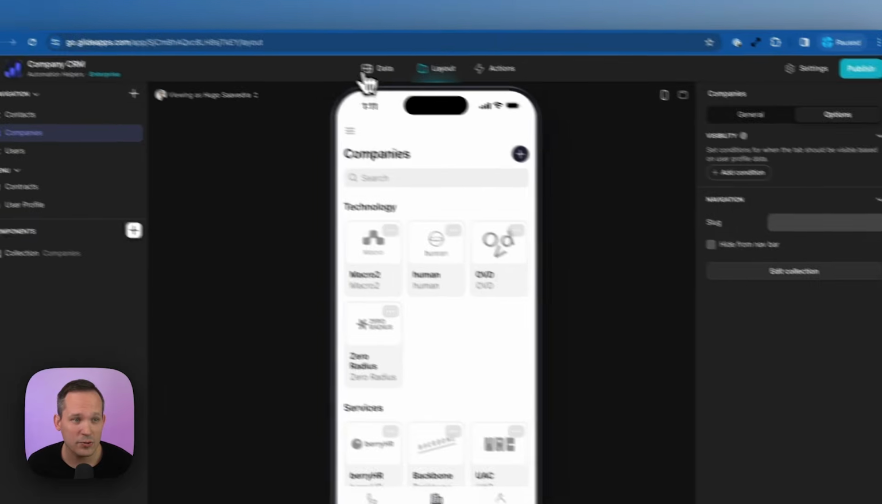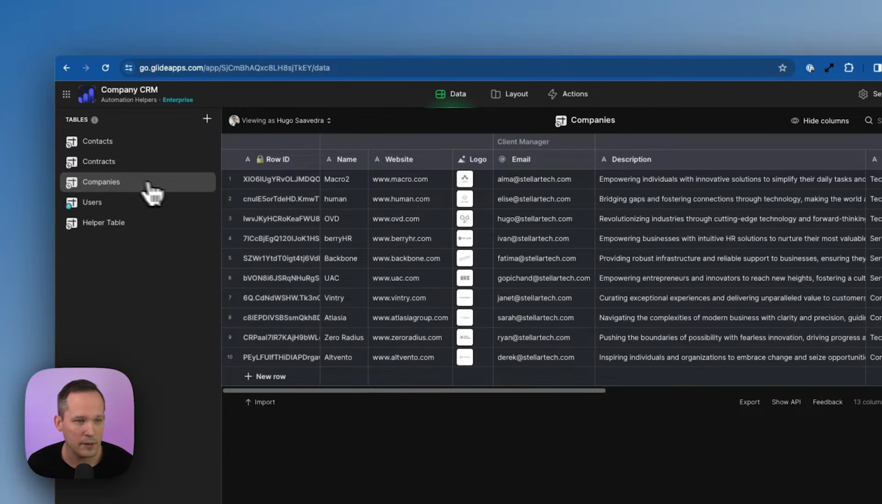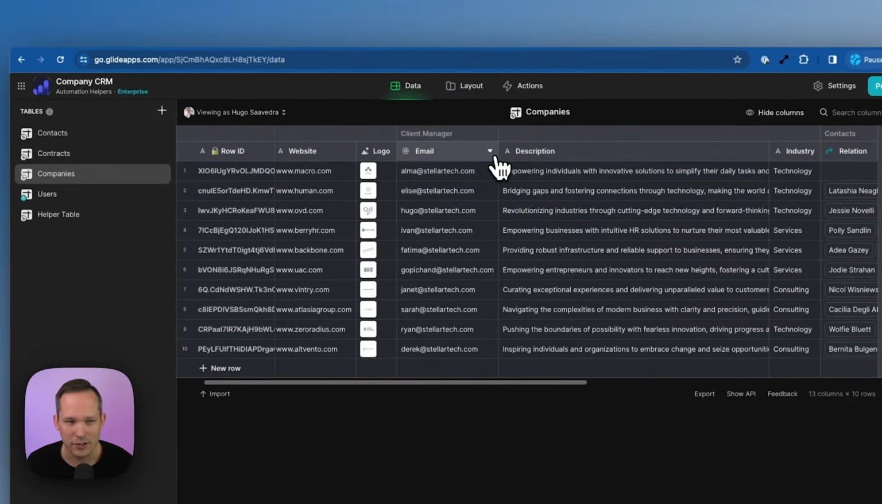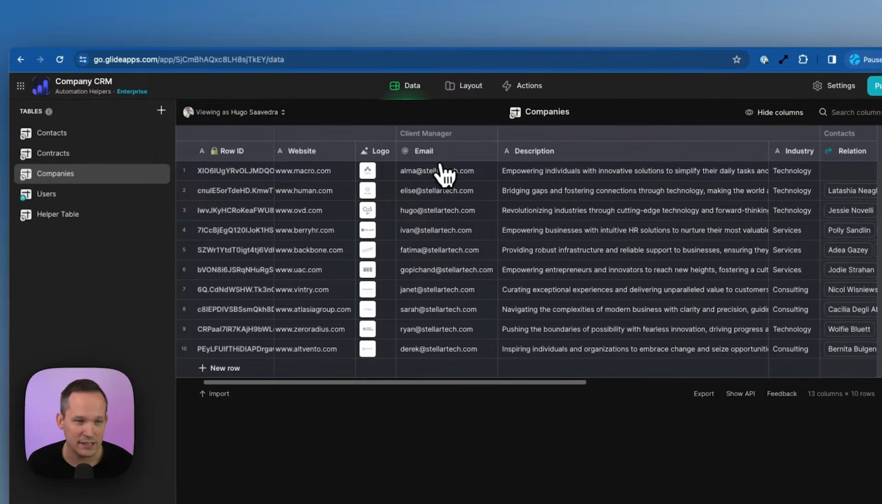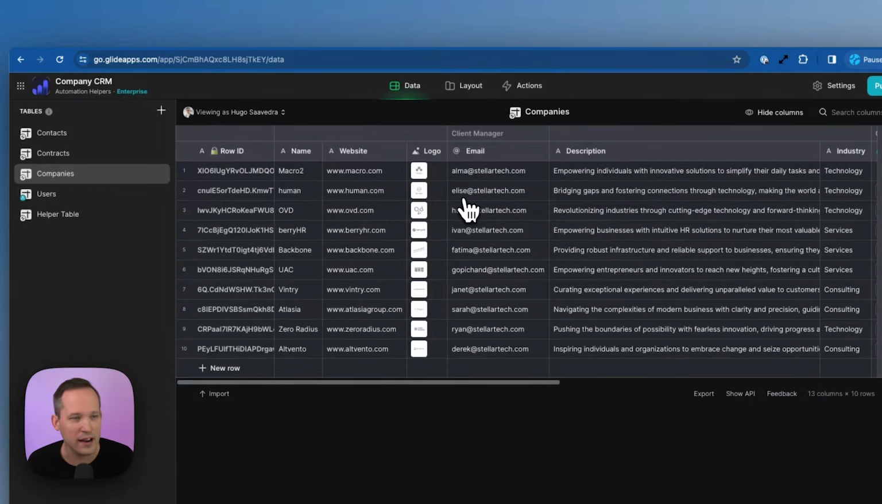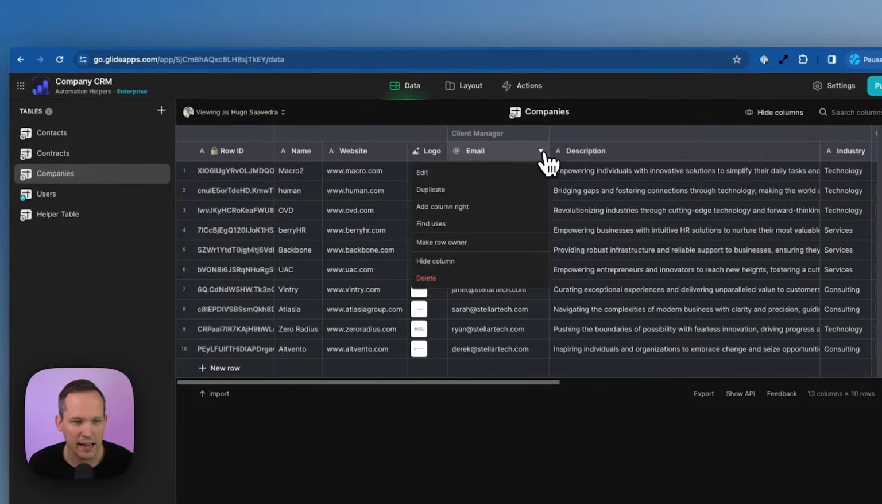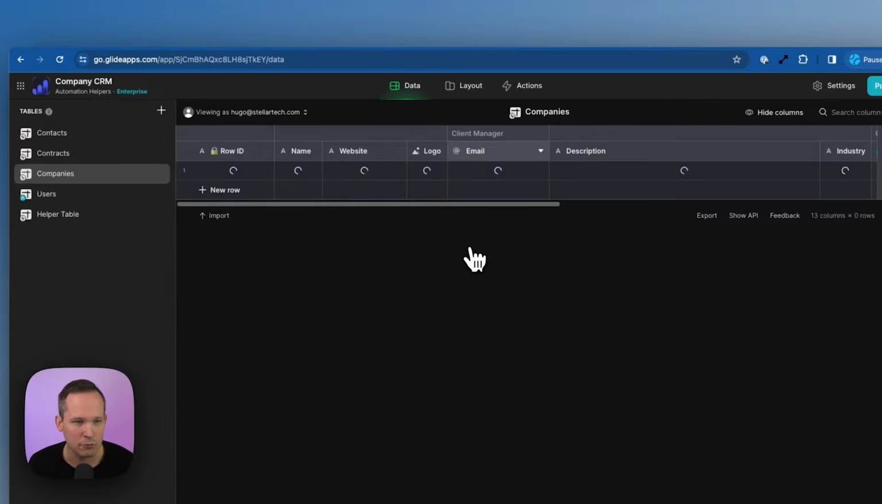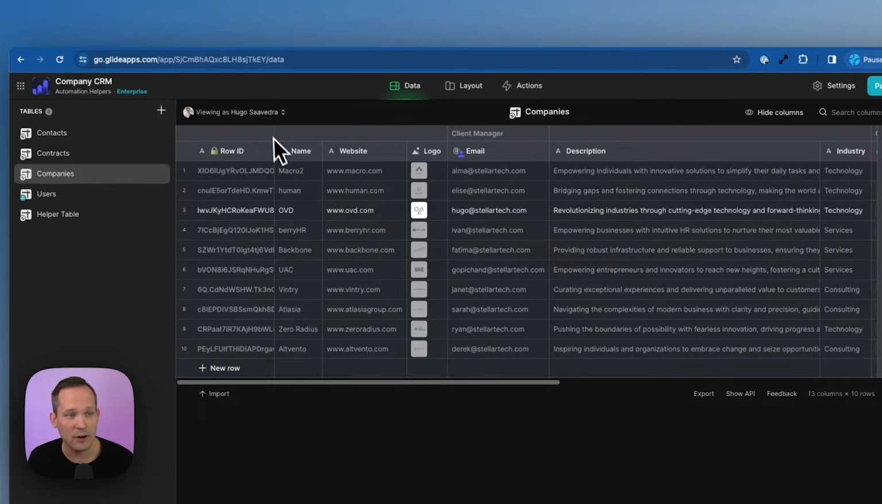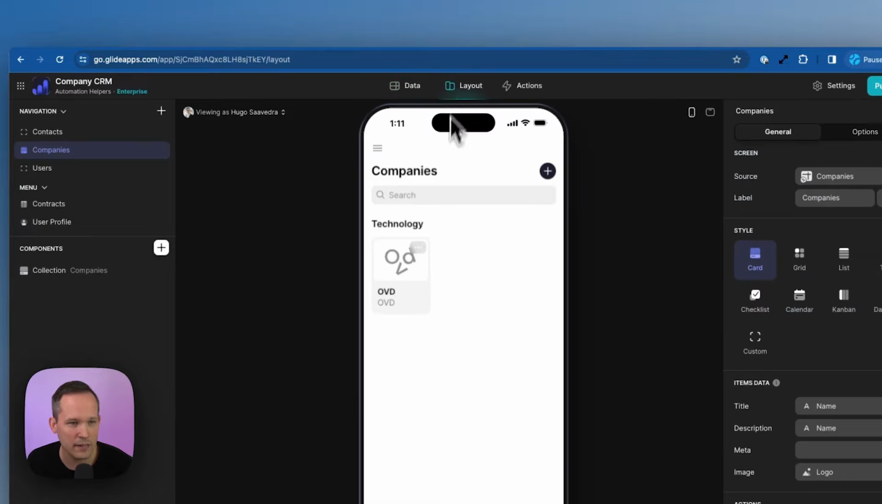So if we click into our data and we take a look at our companies, in our companies, we have a client manager, and we're using this person's email address. These are the people who work at our company, and we're identifying their email address to say, okay, who is assigned to each one of these companies? And let's say we only want them to be able to see the different accounts, the different companies that they're actually assigned to. In that case, what we can do is make this email address the row owner. And now you'll see we're viewing this as Hugo. If I go into my layout, he's only going to see the companies where he's listed as that row owner.